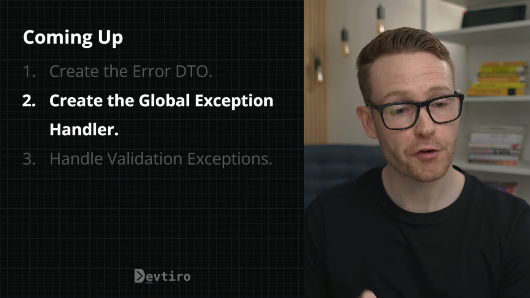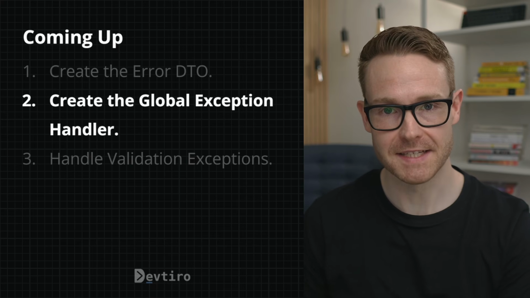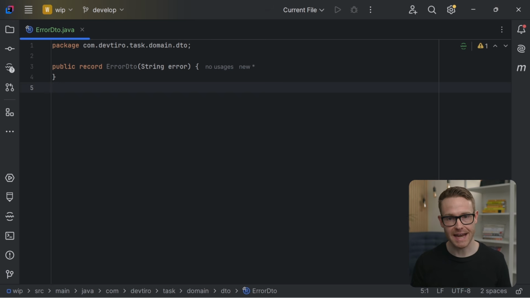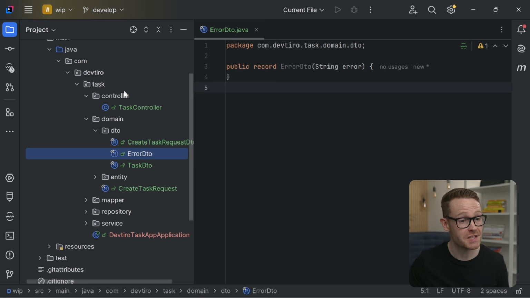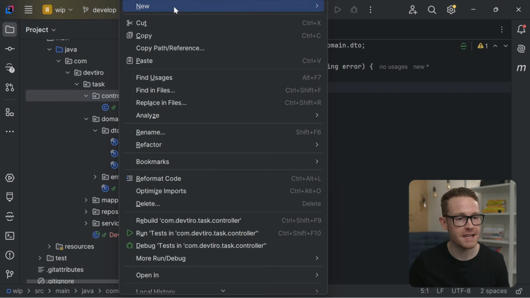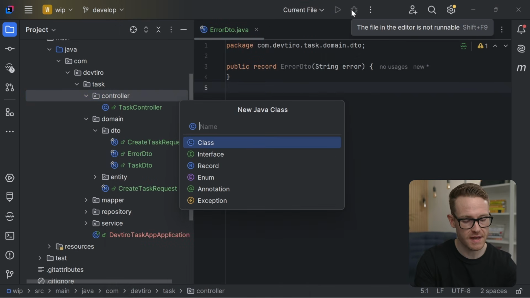Now let's move on to creating the global exception handler. Exceptions can happen anywhere in our class, and when they do, they bubble up. We need a way of catching those exceptions and handling them so we can give an appropriate response to callers of our REST API. The good news is that there is an established pattern for this called the global exception handler. So let's go over to project, and inside of controller here, we'll create a new Java class calling this the GlobalExceptionHandler, and this will be a class.